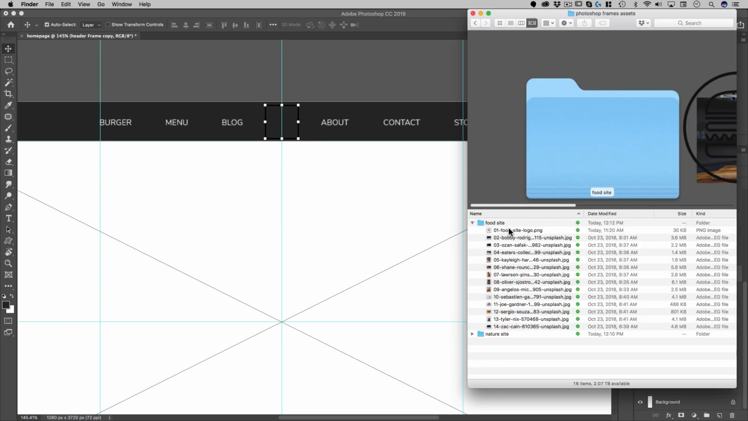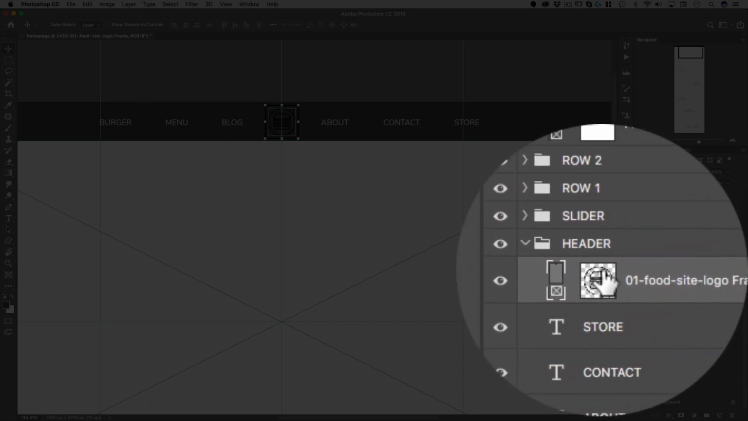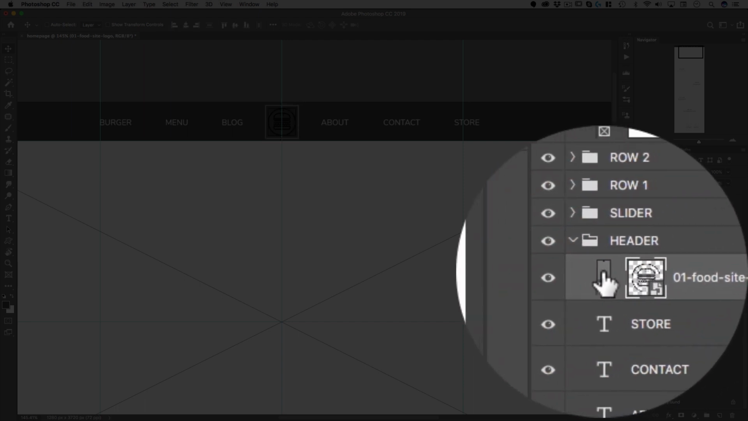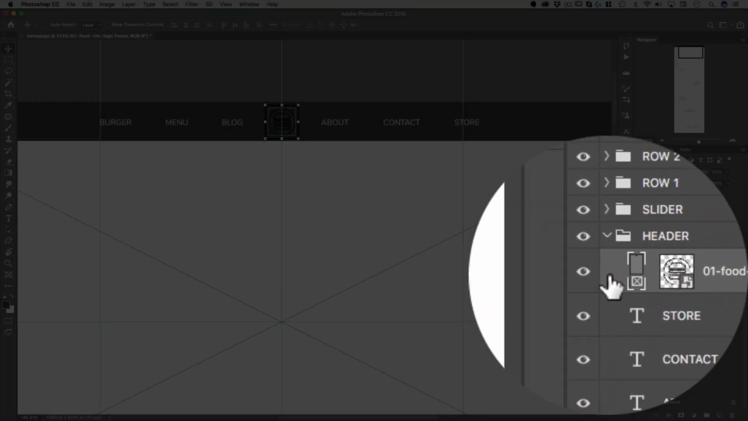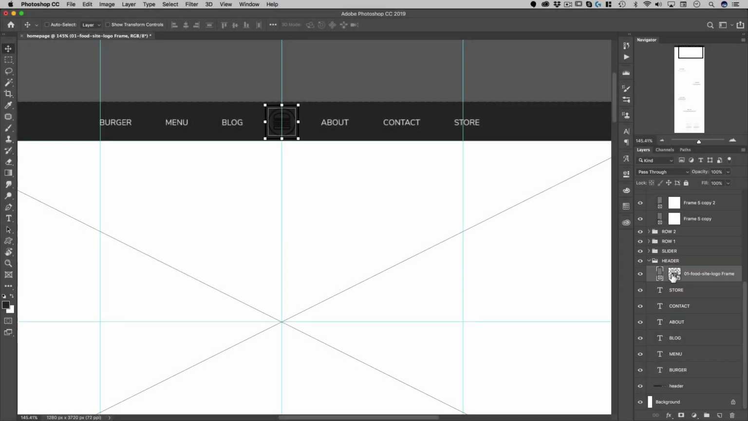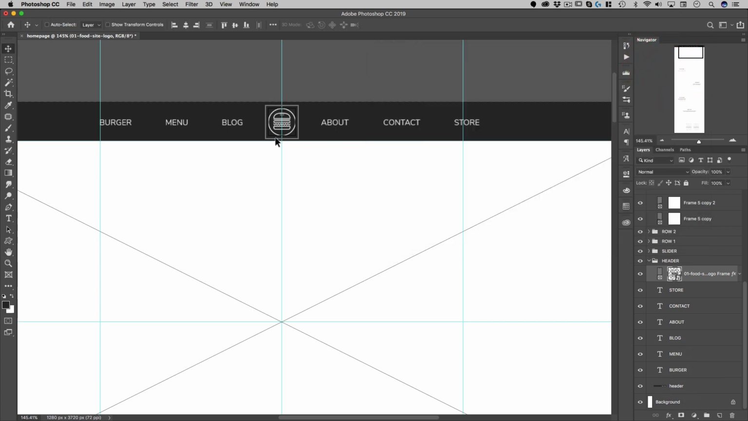Let's open our Finder again, and we're going to drag that logo into this frame. And because the logo is black, I'm going to select the logo here, and you can select the frame independent. So similar to a mask or similar to a smart object that has a mask, your frame can be selected independent of the image that's inside the frame. So I'm going to select the frame image here, go down to my effects and put a color overlay on it. That's white. So there you go. We now have our logo there.